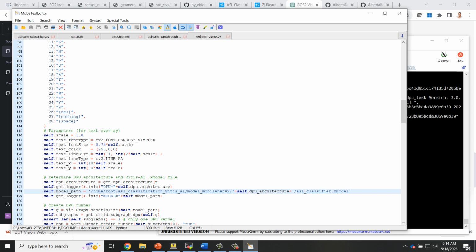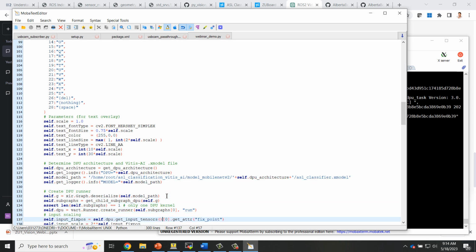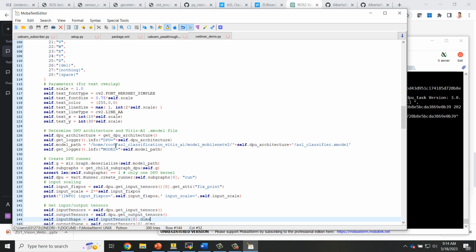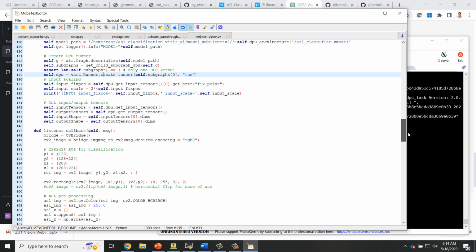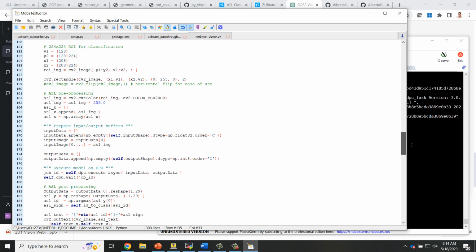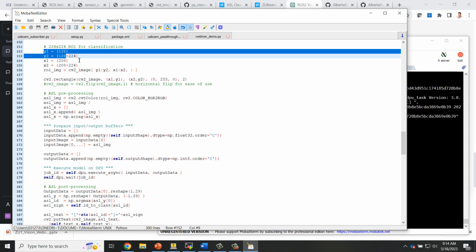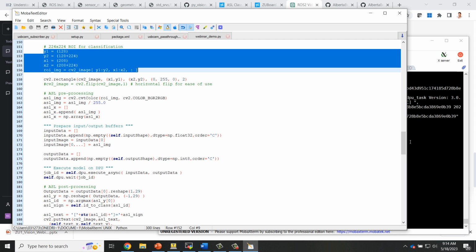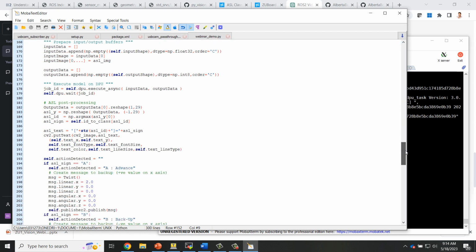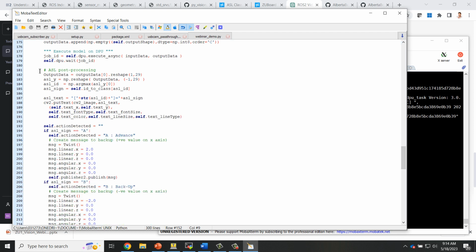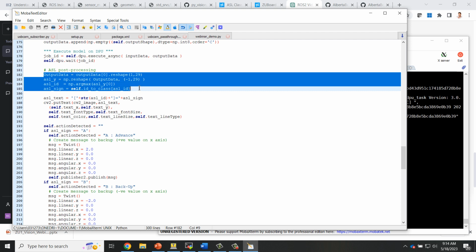So we don't need to specify the model. It'll automatically detect the model and use that one. It assumes that it's in the home root ASL classification directory. If this is different on your system, you can change this. And then there's some preparation. We're getting our region of interest, which is that green box in the middle. There's some pre-processing for the model, so we're just normalizing between 0 and 1.